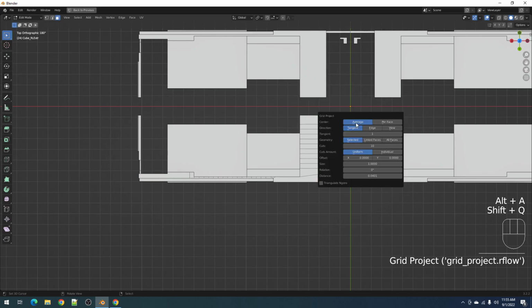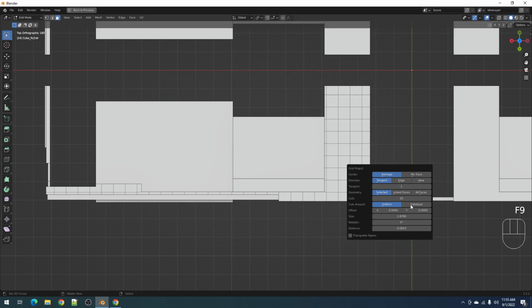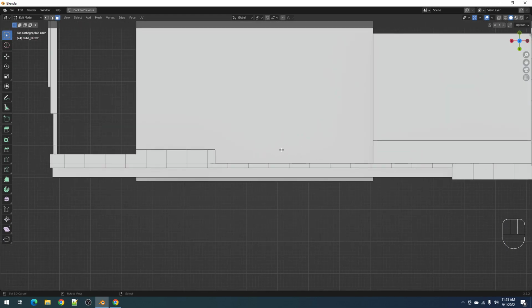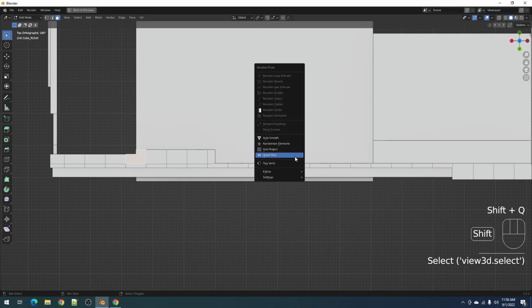And we have also grid project 0.001. Increase the size. Where is the size? And cuts. And you can see the effect here. If we increase the distance, now we can pick areas to repair using quad slice.